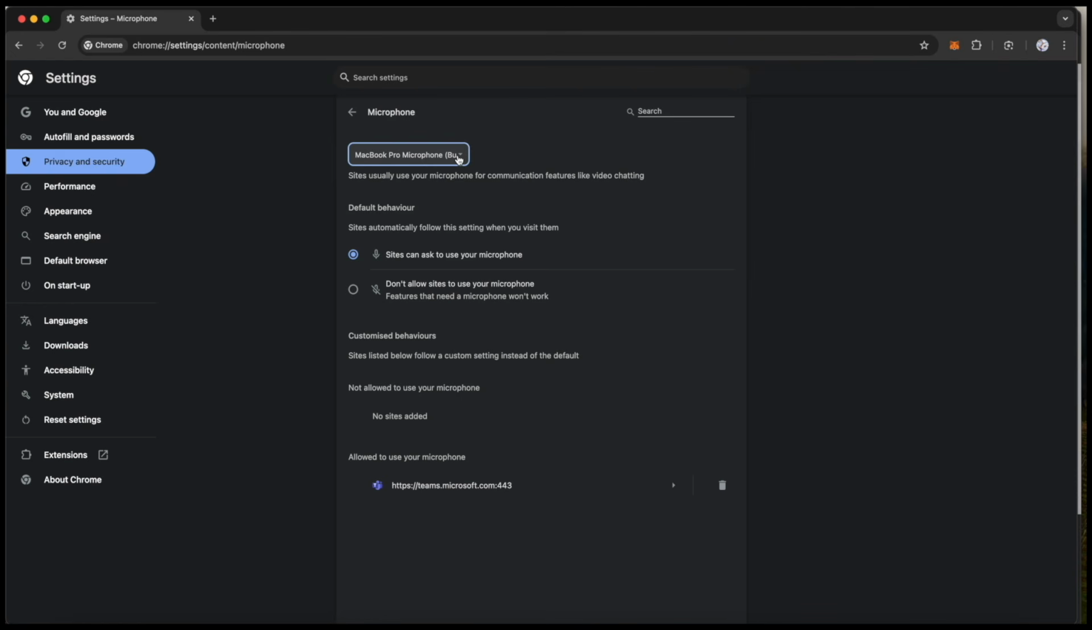This is especially useful if you are using video conferencing apps where you have to allow web-based applications like Google Meet or Microsoft Teams to access your camera and microphone before you can use them.